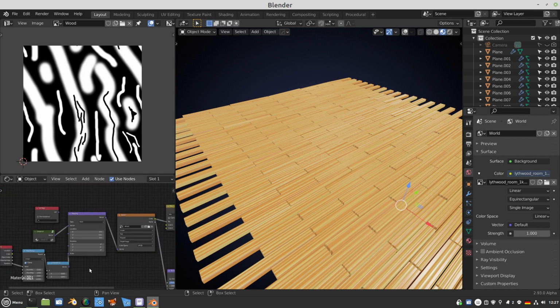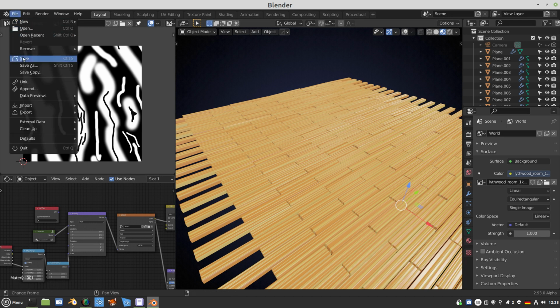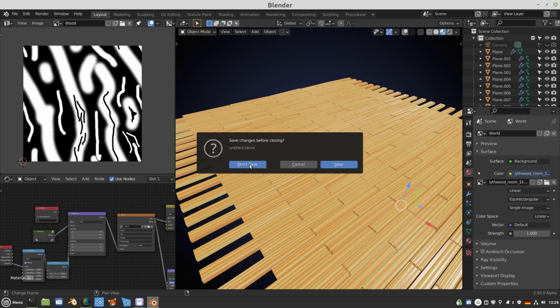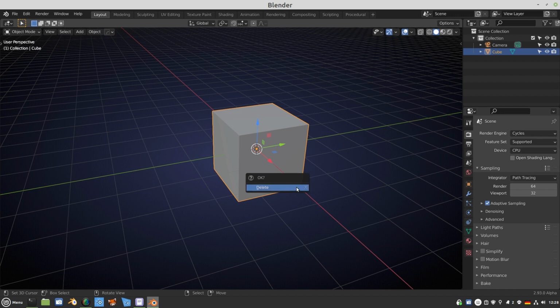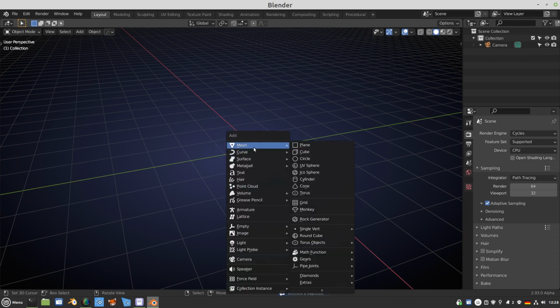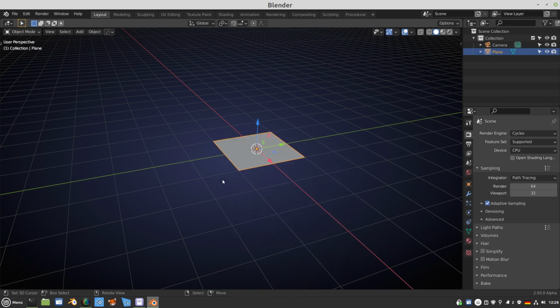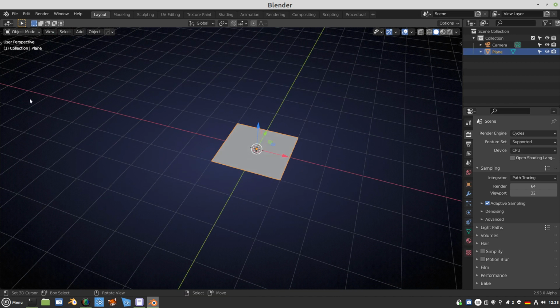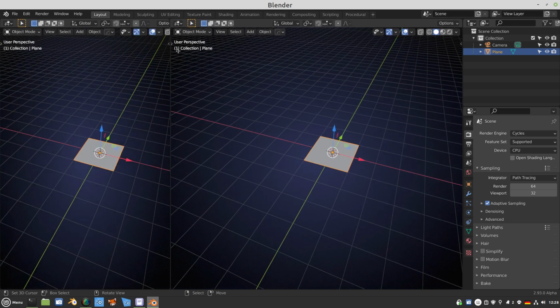Very simple. So how does this work? And how do you paint a seamless texture? Well, I'll show you. New. Don't save this, I know how it goes. We delete the default cube this time. Add in a plane. I'll show the texture painting first. How to paint a seamless texture.